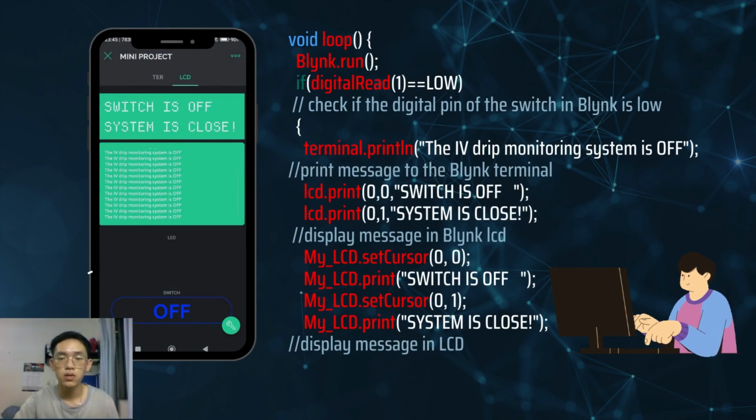Next, the code continues with void loop. Under this, the code will loop and execute line by line. The Blynk.run function enables the Blynk routine for keeping the connection alive, sending data, and receiving data. Then, the if statement checks the state of the switch, which is initialized by pin number 1.